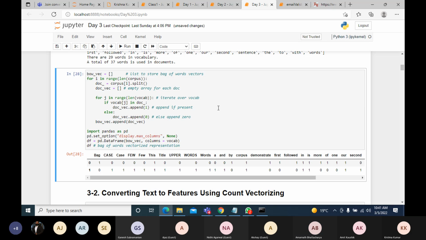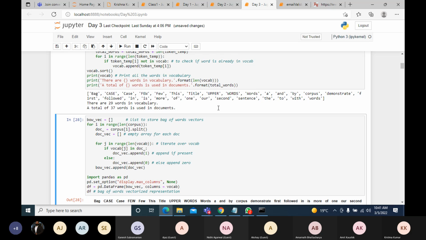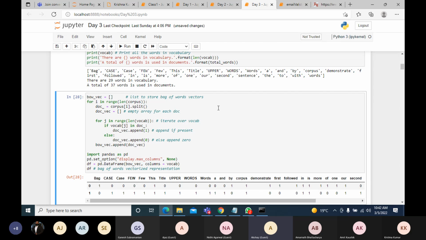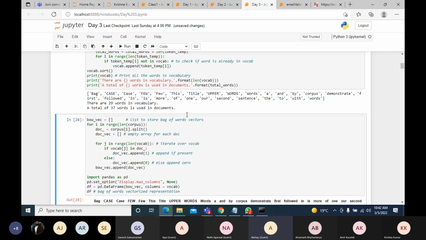Clear? Now, what do you want to change in this code so that instead of appending 1 and 0, it appends the count of times that word is repeated, which is our count vectorizer? What do we need to change in the code? First, the bag of words you create as usual. But then instead of taking 1s and zeros, you need to take the count. So where would you change the code?